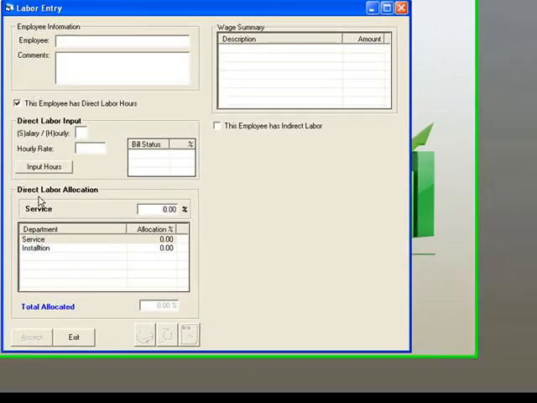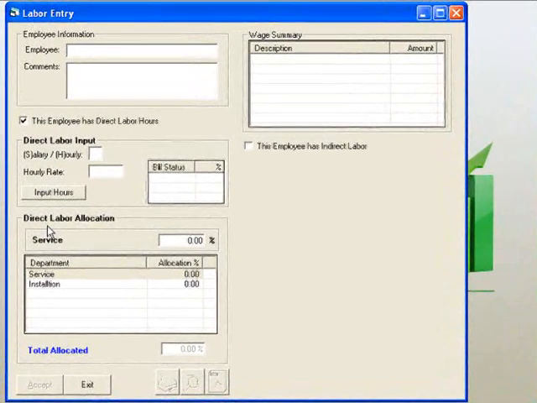At that point, the labor entry window will open up, and we can start entering the information about our current employee. Our employee's name, Bill Smith. We can enter in any kind of information we want about Bill. Let's say, for example, rate includes a $1 increase. Okay, we can hit tab and go to the next field.